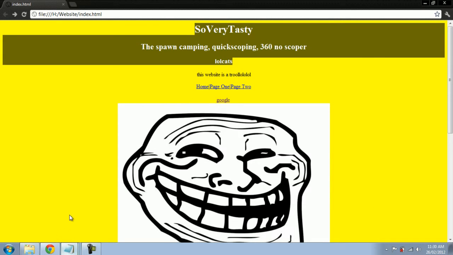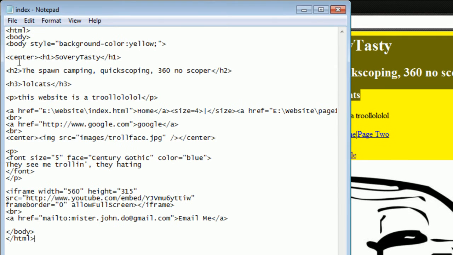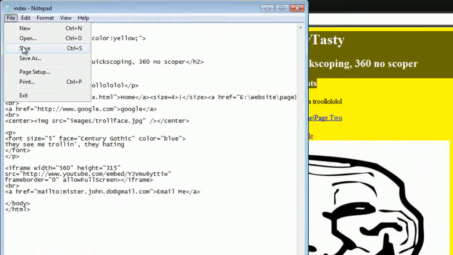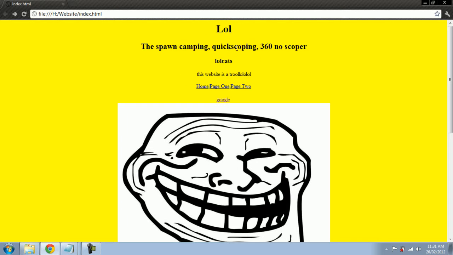So for example, very tasty is my header. So what I did was write h1 here and then /h1. So here h1 is header 1. So if I change this, I could say lol, and if I press save again and I refresh, it did it, lol.